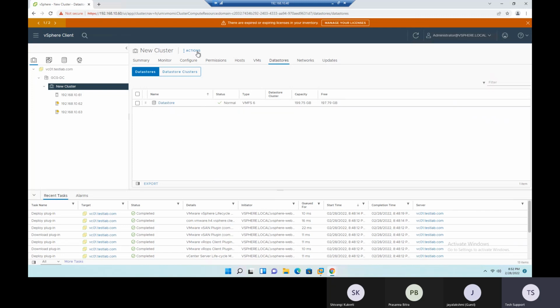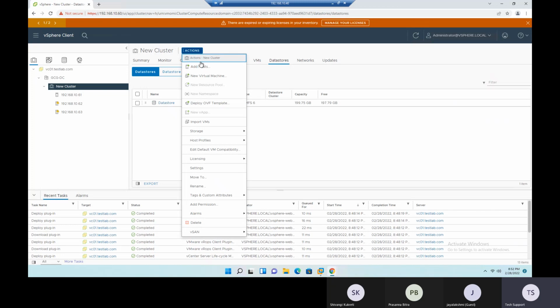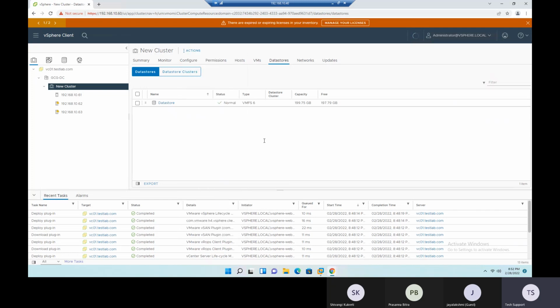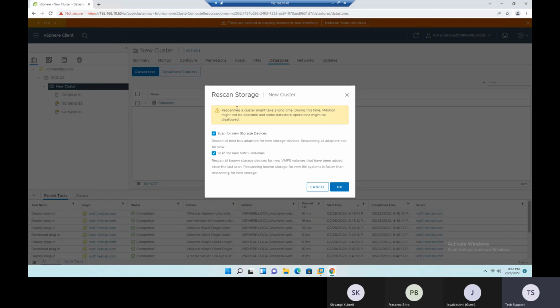If you want to add a new datastore, go to Actions, select Storage, then New Datastore. But before adding the new datastore, same as on the ESXi host, we have to do the rescan. When I click on Rescan Storage, you can clearly see the options. Why are we doing the rescan? It is for scanning for new storage devices and also scanning for new VMFS volumes.